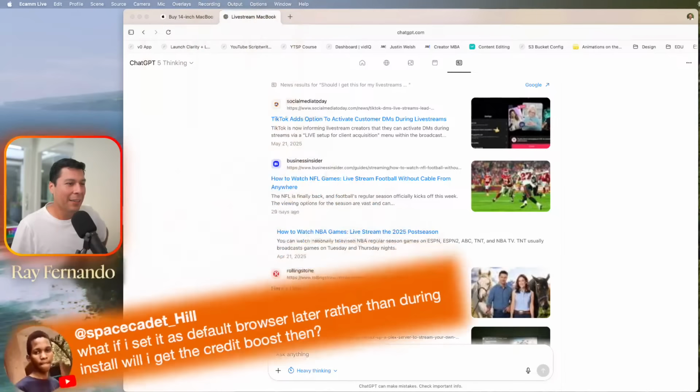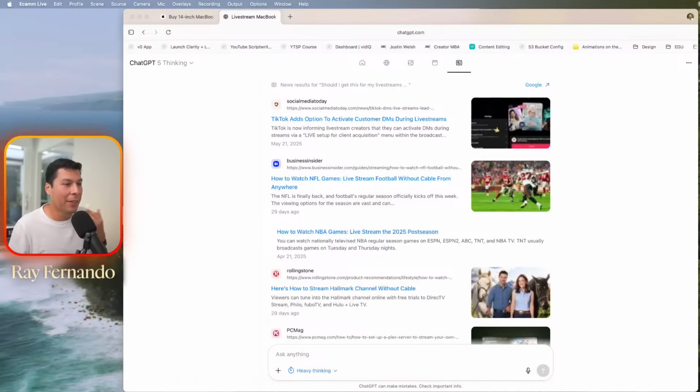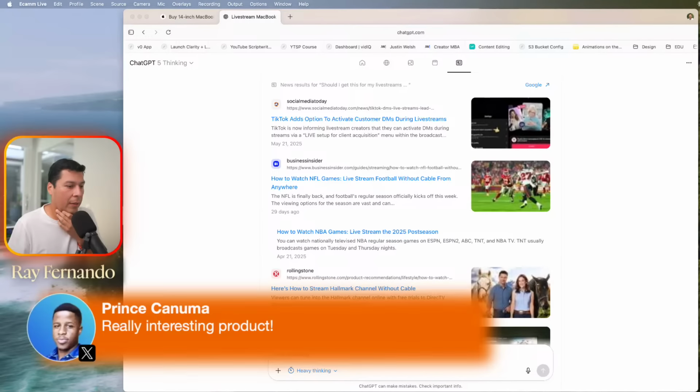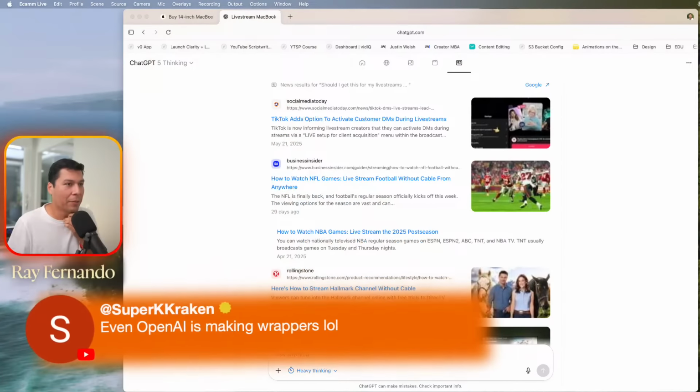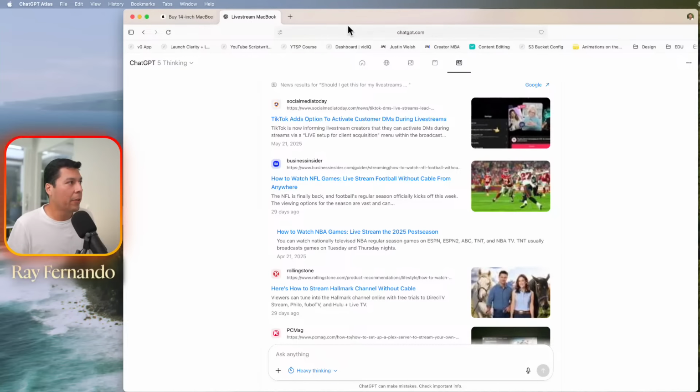What if you set it as the default browser and then later during the install, you'll get the credit boost? Okay, maybe, but I'm not trying to bamboozle them right now. I'm actually trying to use this browser for sure. Can it actively check for updates on the webpage? I'll see what's up. Yeah, I think this is really going to be interesting. Even if OpenAI is making wrappers, bro, I feel like the wrappers are in the game right now. If you're not making a wrapper, you're kind of losing out.